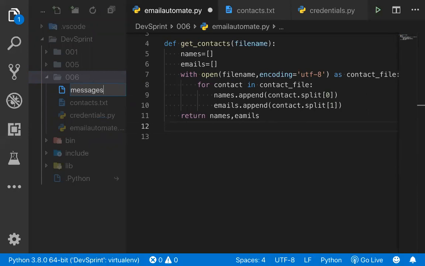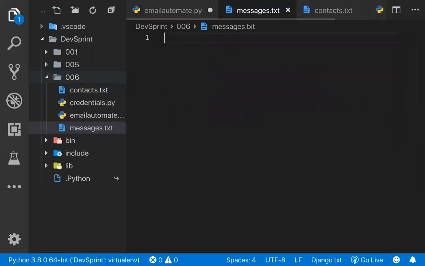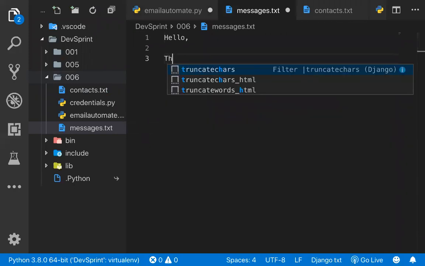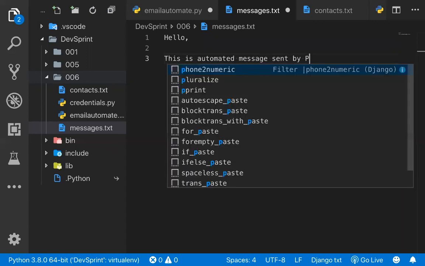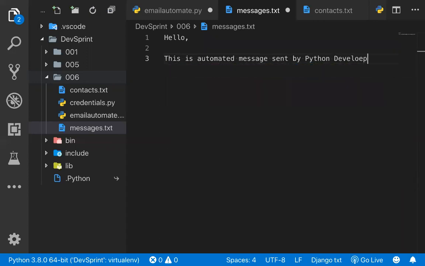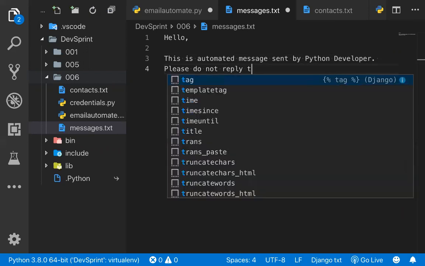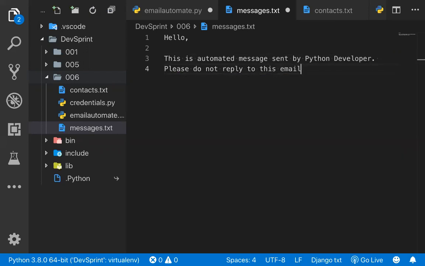So messages.txt. Okay, I'm keeping it in txt only. Here I am writing a very simple message: hello, this is an automated message sent by Python developer, something like that we can write. Spelling mistakes, you can just ignore for the time being. Our focus is on the coding. And please do not reply to this email. We can also put this content, please do not reply to this email, whatever text you want to write.